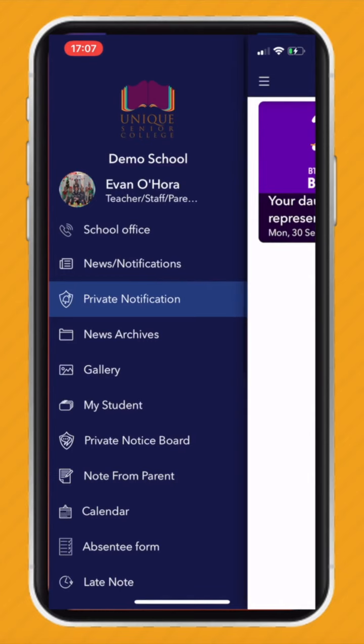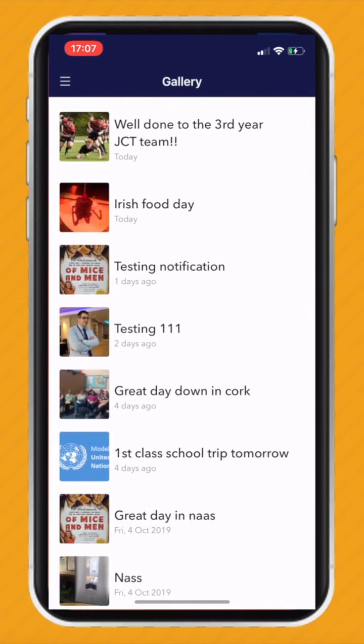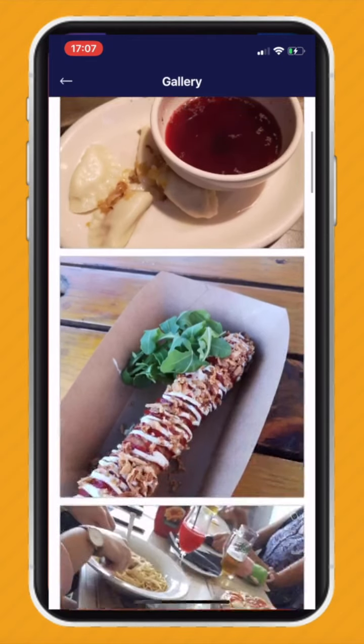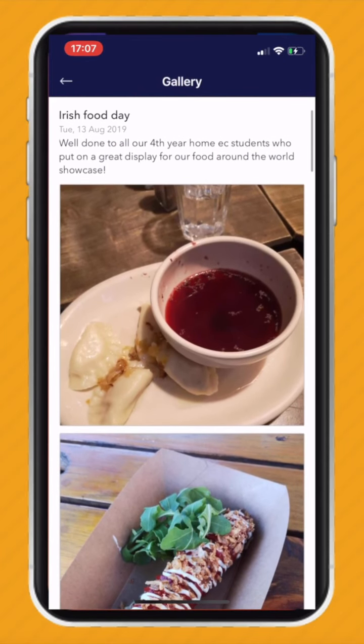The next option then is the school gallery. So this is very similar to the news notifications. I can see a gallery of images here. Again, I want to look at the Irish Food Day. I just want to see the images. I click Irish Food Day. I can see the images of the different foods, but I can also see the news pieces attached as well. So there's some context to the photographs.